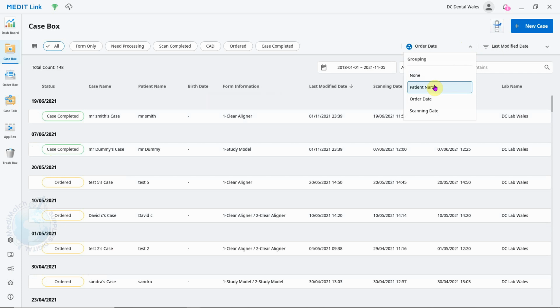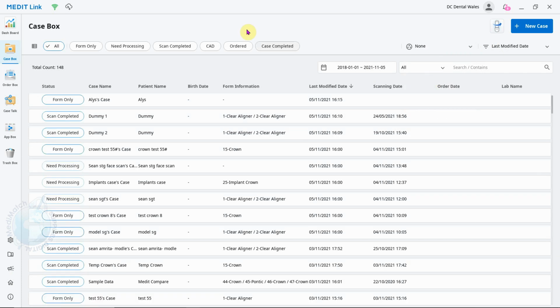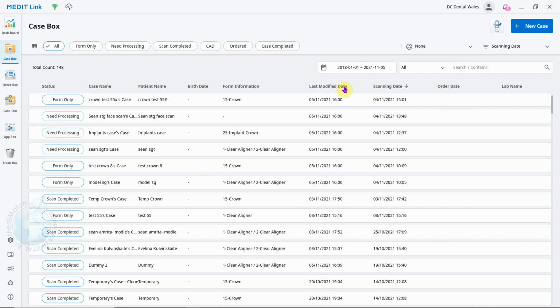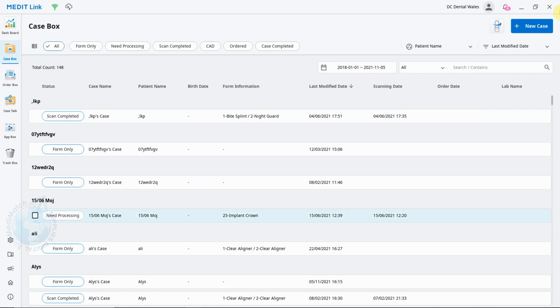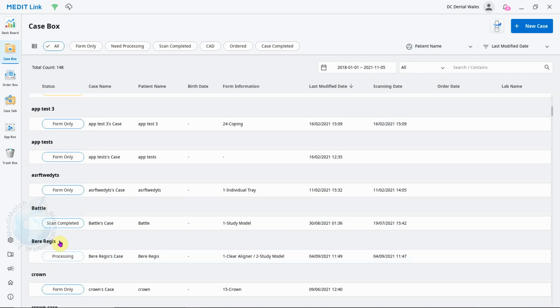And the one that I like the most, well, let's go to none first, so you can see it just puts all the scans in whichever one of these you highlight in that order. The one I like is the patient name. So this will save multiple cases under each patient name.